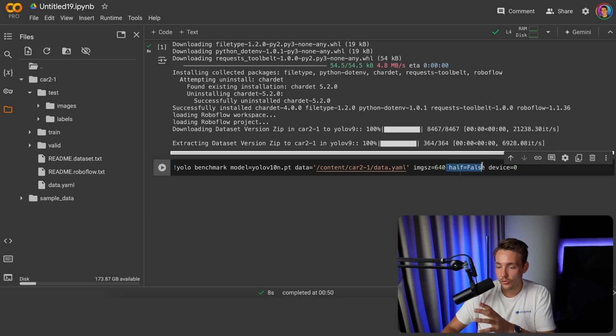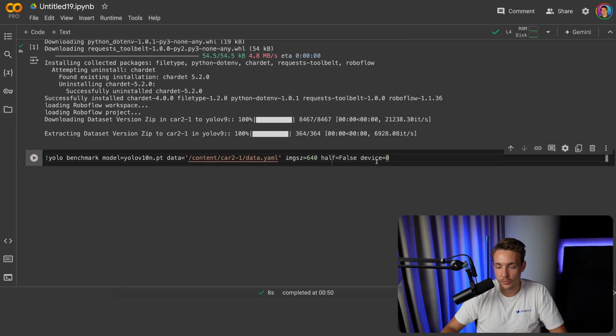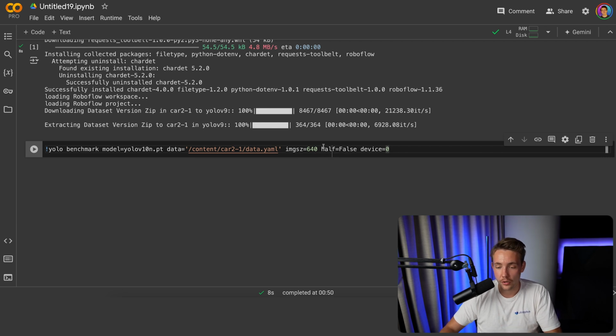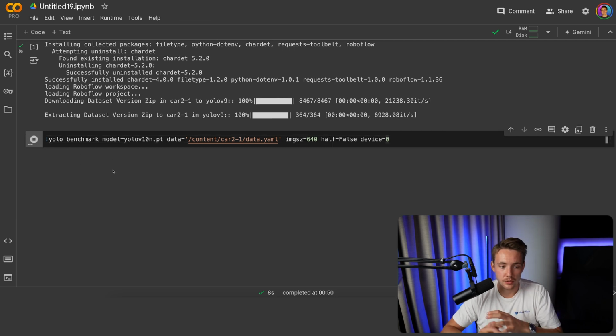Now we can specify if you want to use half precision and also what device. So we're going to use device 0 for GPU. This is if you want to use floating point 16-bit, but we're just going to go with the standard model. It will download automatically. Let's now just run it and see if we can get some results.